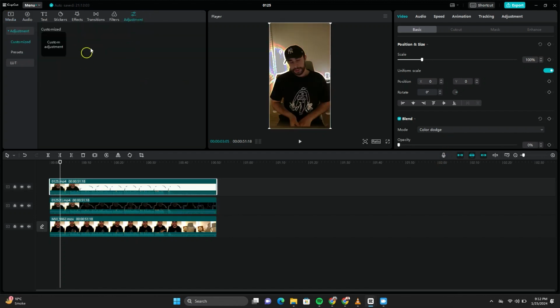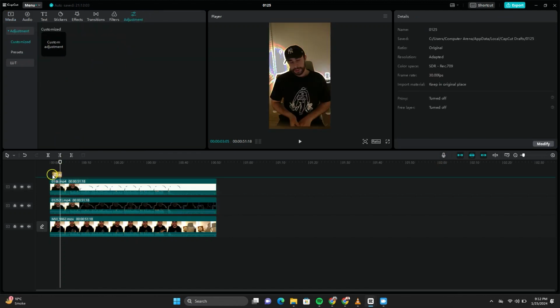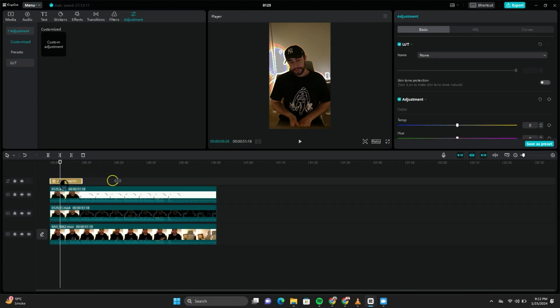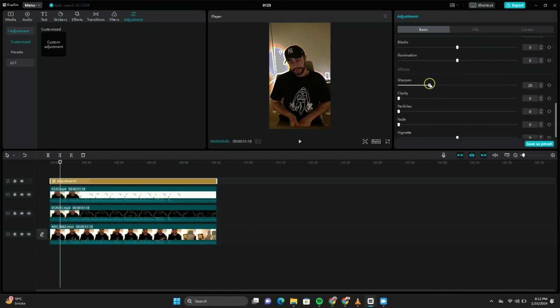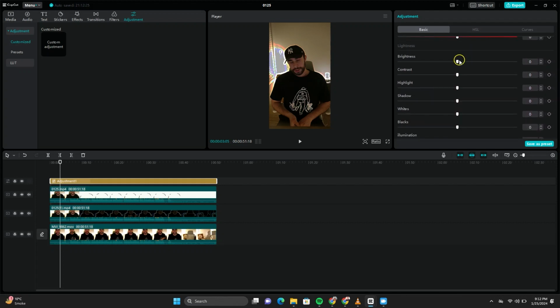Now go to the adjustment, drag the custom adjustment to the timeline like this, adjust it. Then from these options, you have to go to the sharpen option, make it 25 and again go above and try to find brightness, then increase it a little bit as well as the contrast and highlight.